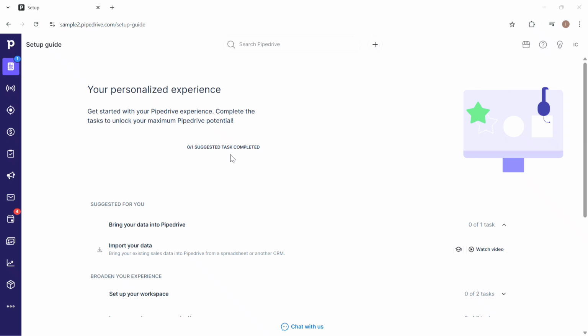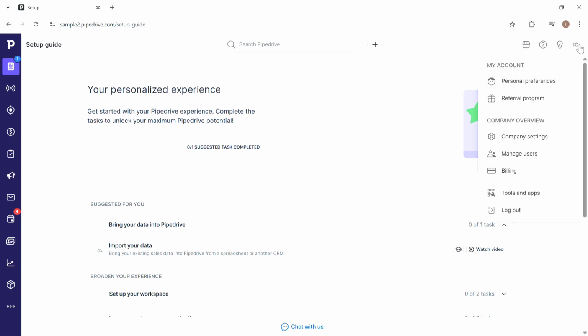So to get started, go ahead and open pipedrive.com, sign in to your account, and then once signed in, click on your profile icon at the top right of your screen. Now under that, click on Company Settings.